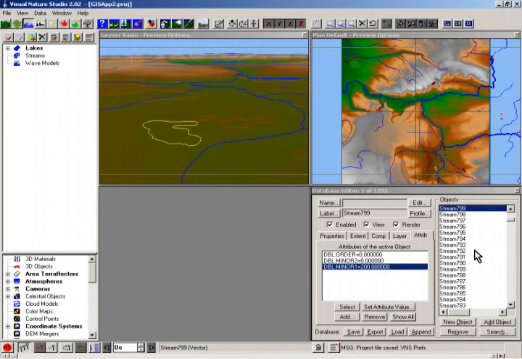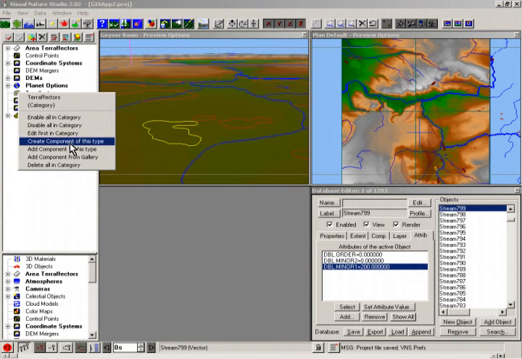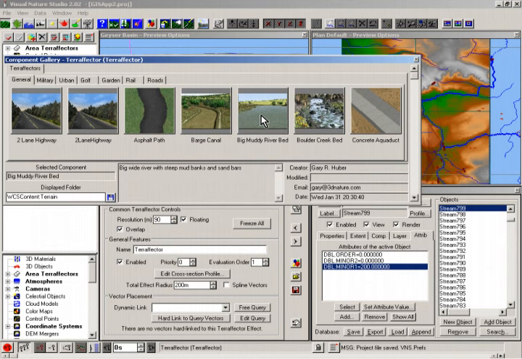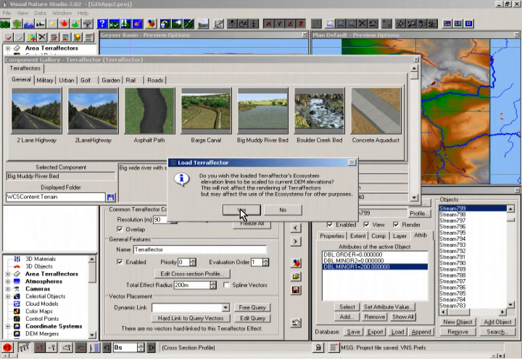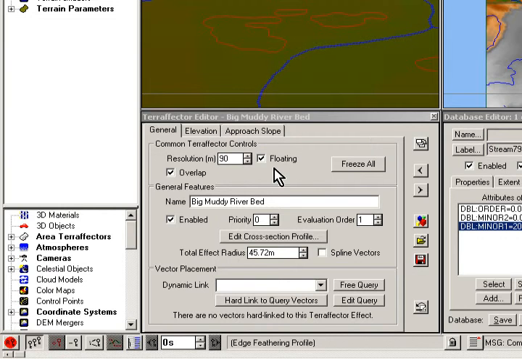We're only interested in fourth-order streams in this project. First, we'll dig out stream beds. Go to the Terrain task mode and add a Terraffector from the component gallery. Load the Big Muddy Riverbed and accept the Ecosystem Scaling option. Reset the Terraffector resolution. Rename it Stream Order 4.